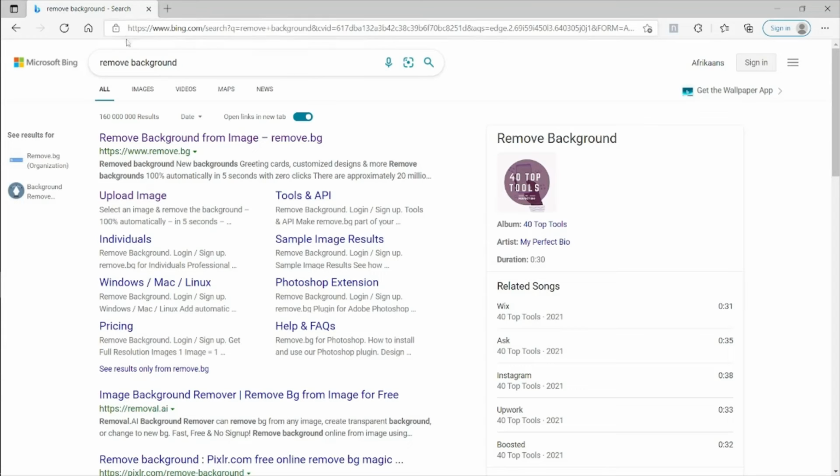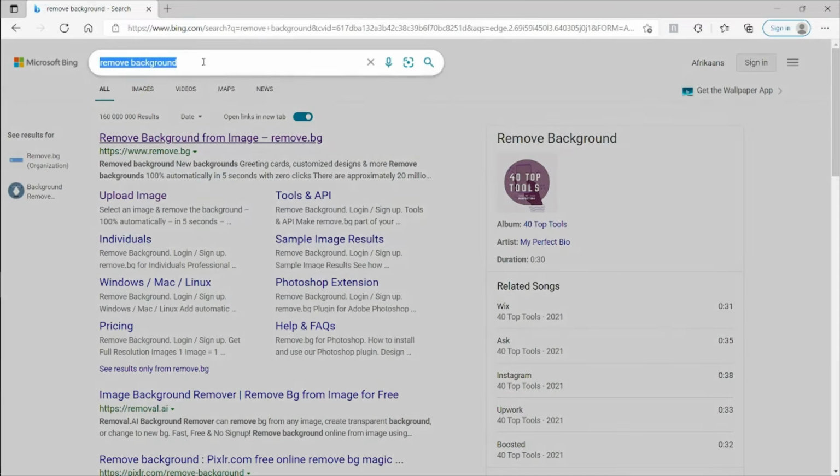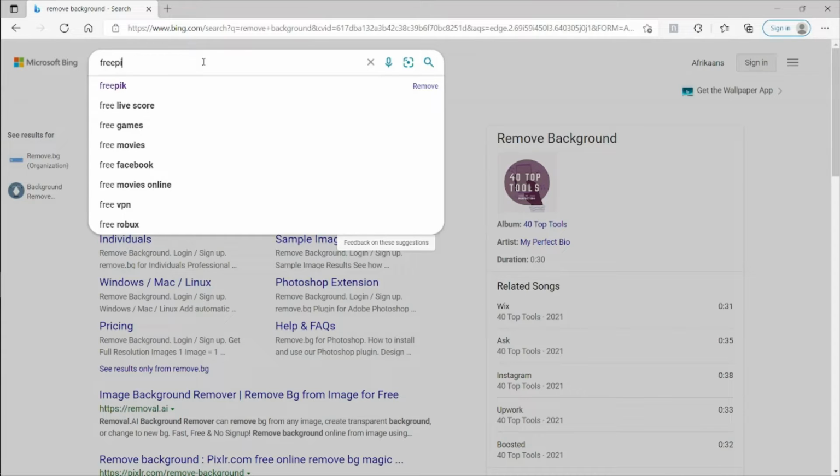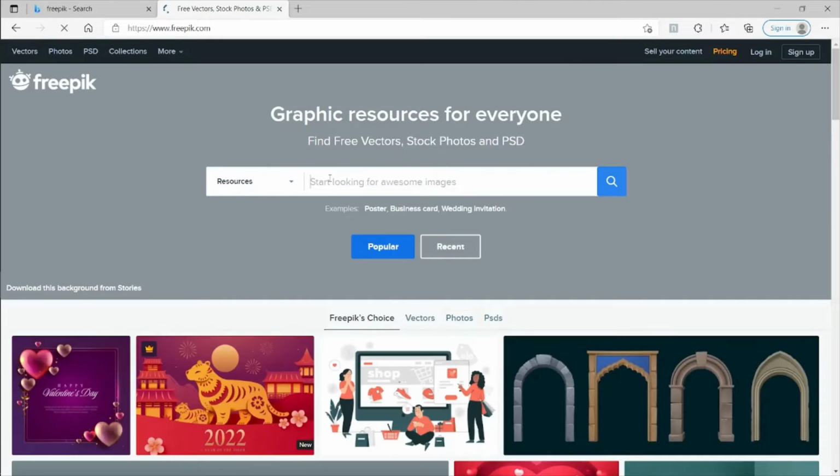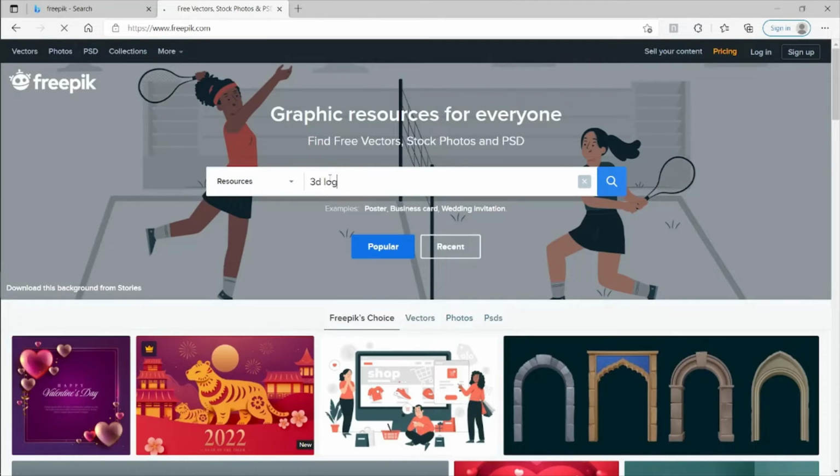So the next thing that I want to do is go to a website where I can download the mockups which I'm going to use for my three-dimensional logo. The website that you're going to be using today is called Freepik, and in this website we're going to be searching for three-dimensional logo design mockups.